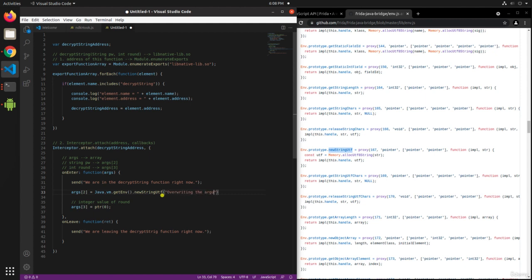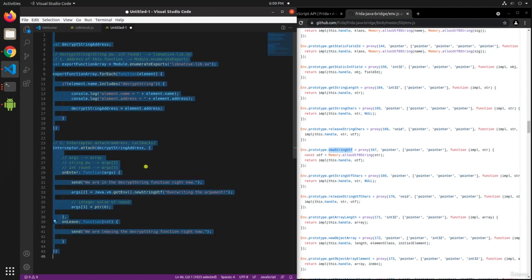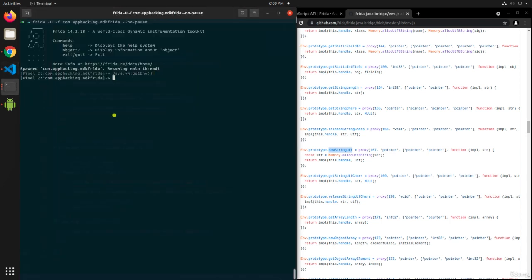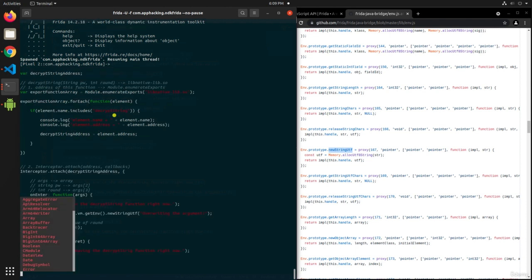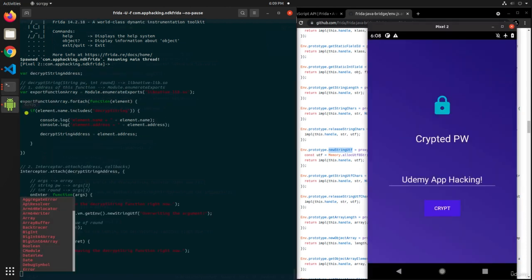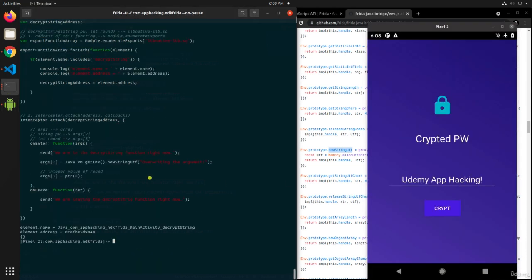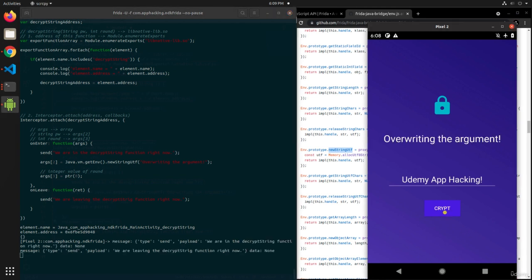Overwriting the argument. Okay, let's see if this works. So let's copy this. We close this one over here, we restart it. And let's also keep this in foreground. Nice. We do not have an error right now, but maybe we get one if we hit the decrypt button. So let's see. We are hitting this in 3, 2, 1.